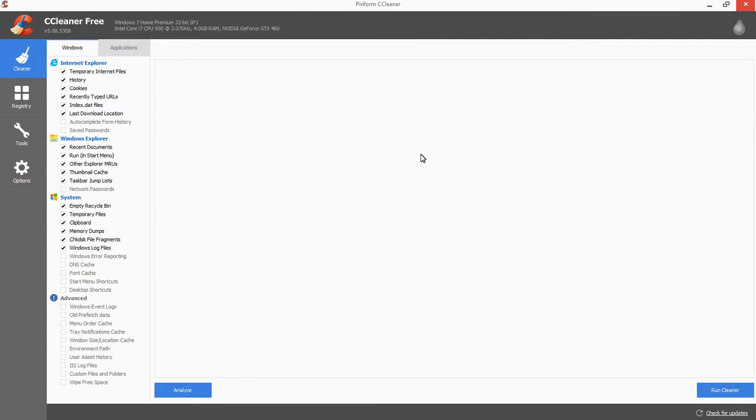So cookies are sometimes helpful. Cookies are sometimes malicious. Either way, there's no need for them to be there after you've been to the site and you're done with the site. So we're going to get rid of these cookies.